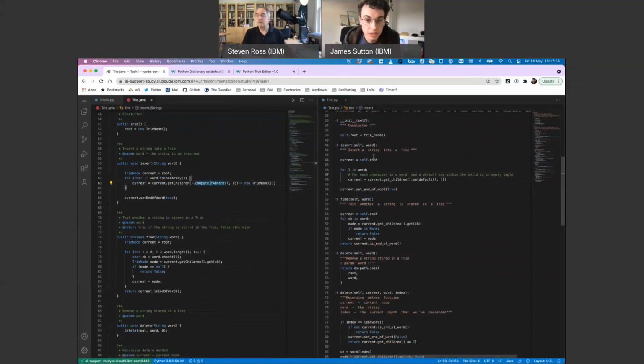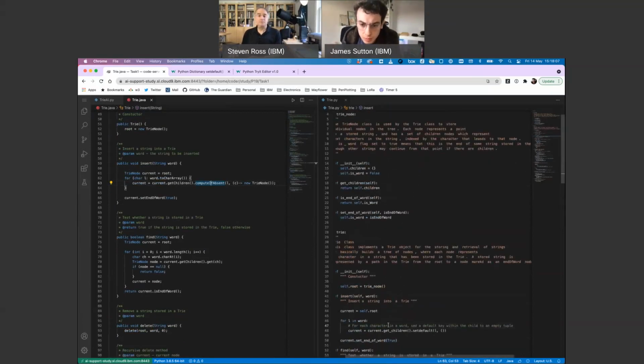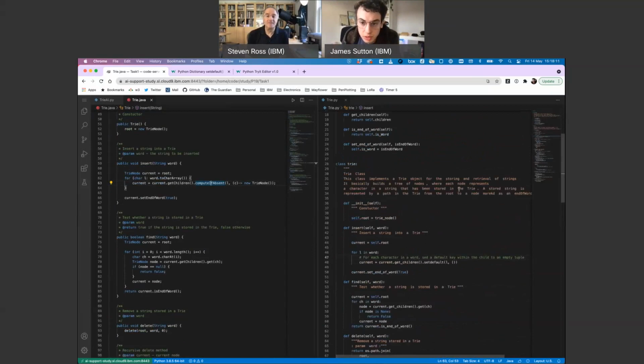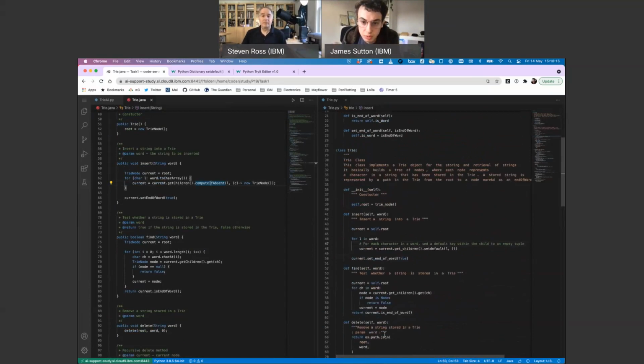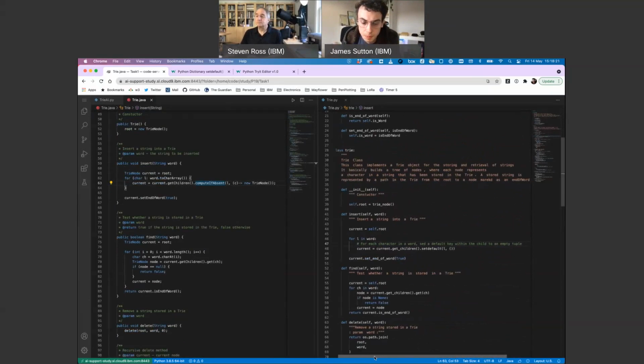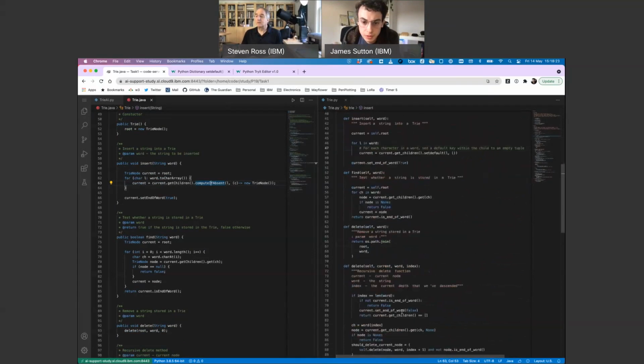Okay. Right. So I'm just going to... storing and retrieval of strings, builds a tree of nodes where each node represents a character in a string that has been stored in the tree. A stored string is represented by a path in the tree from the root to a node marked as end of word node. Interesting.